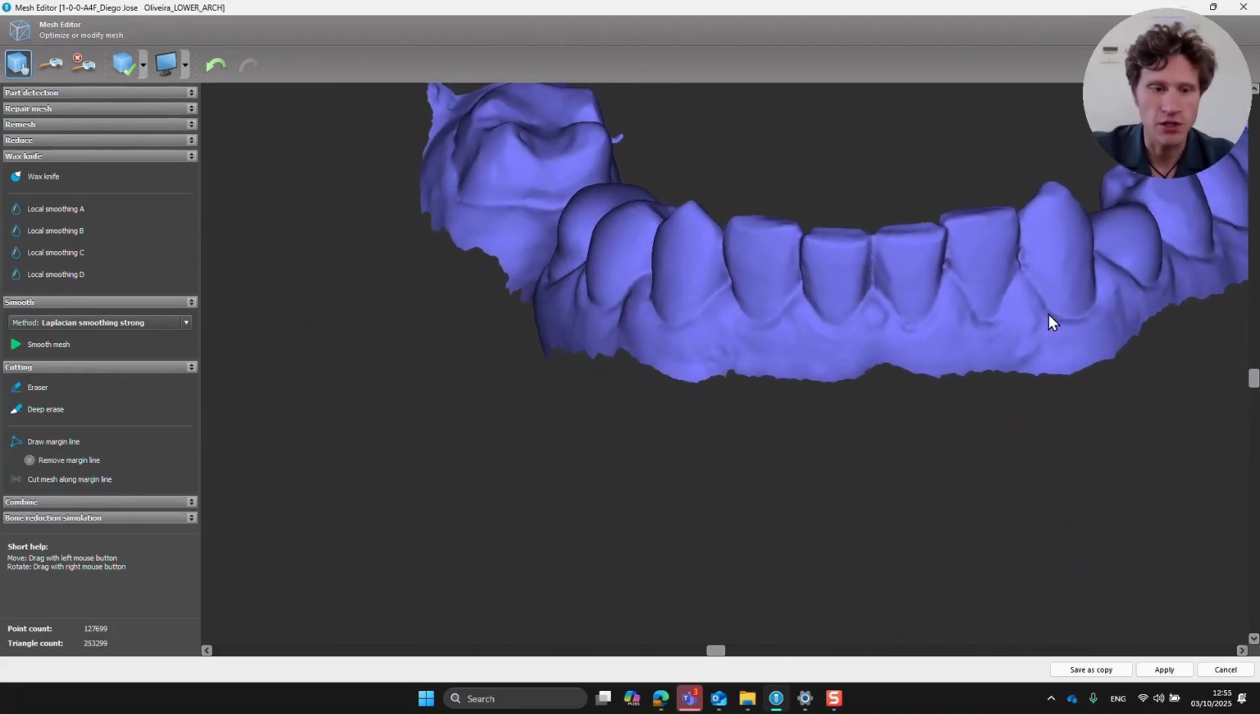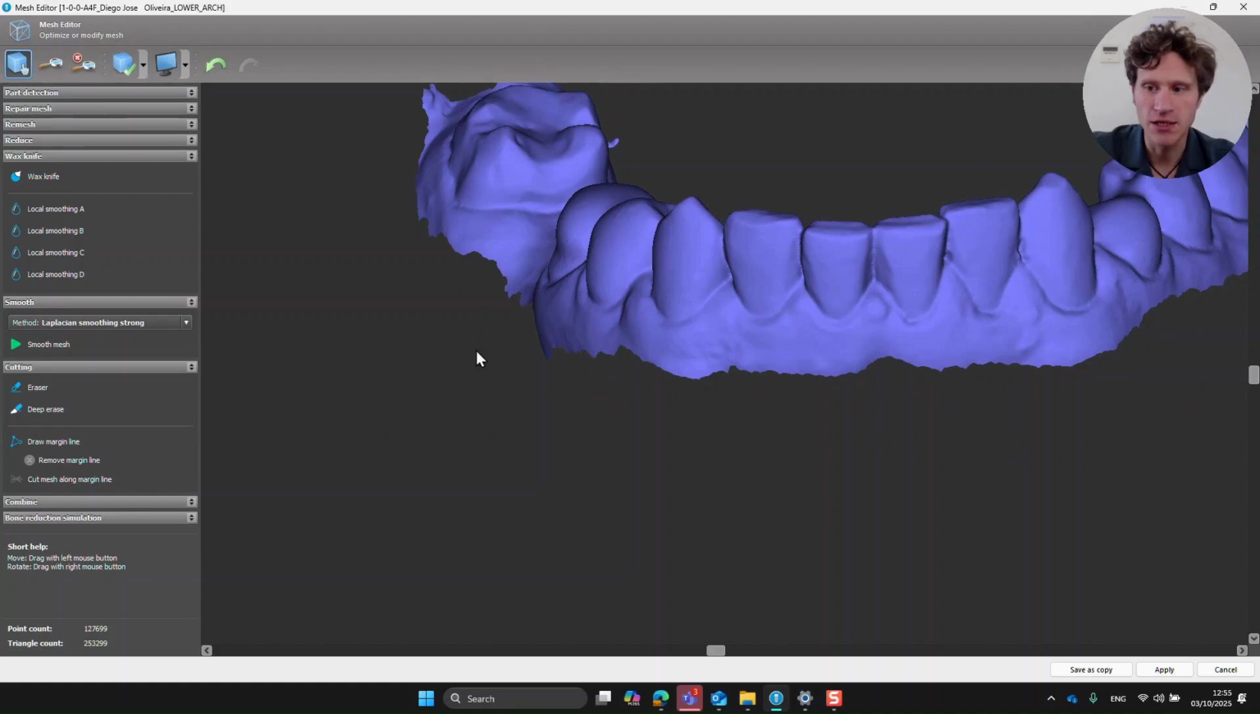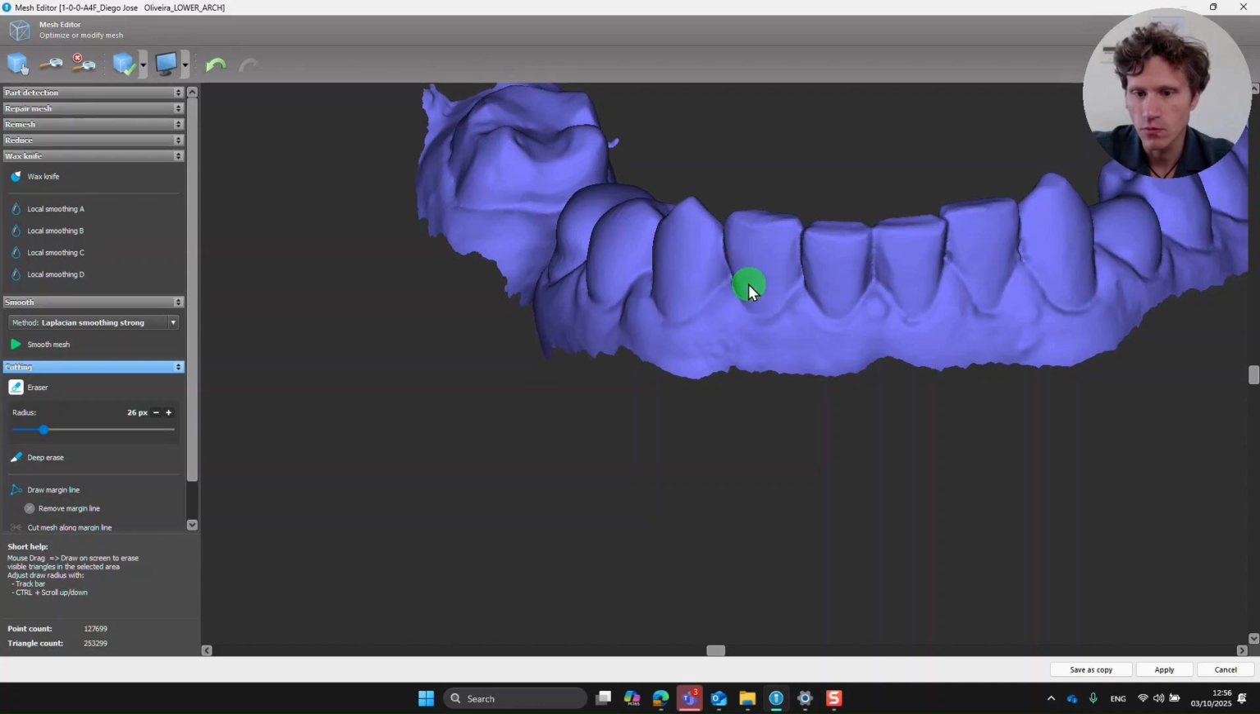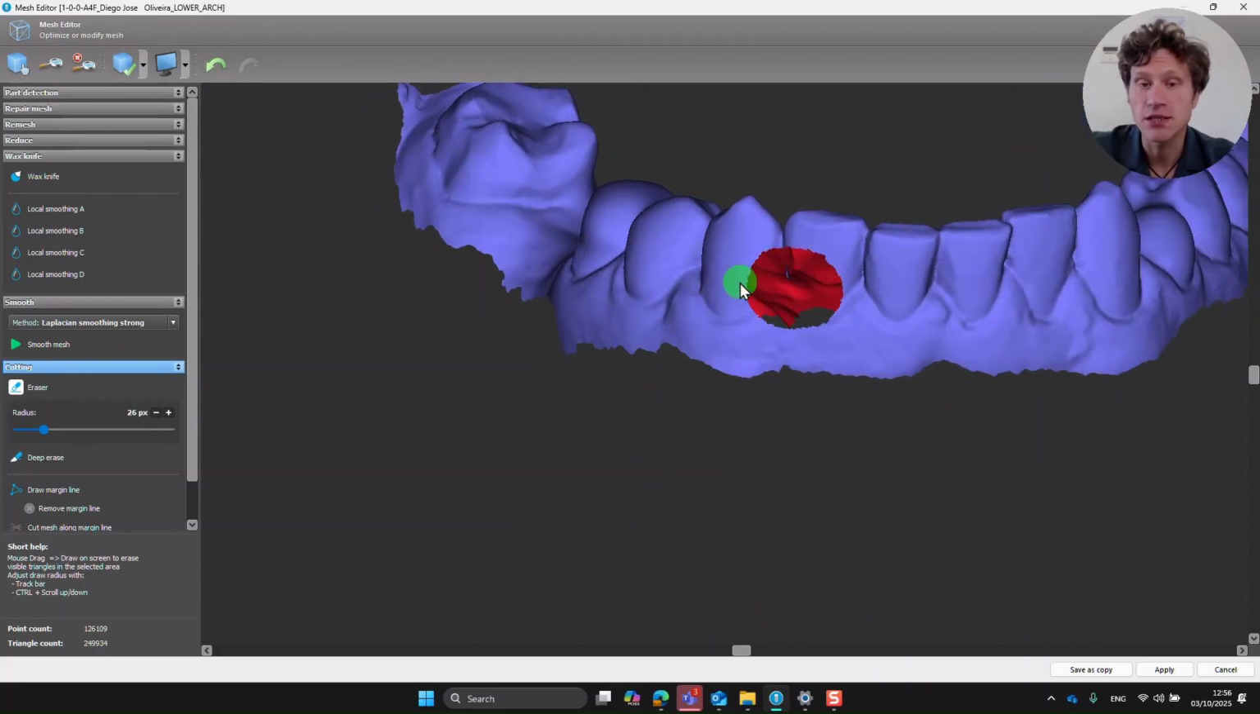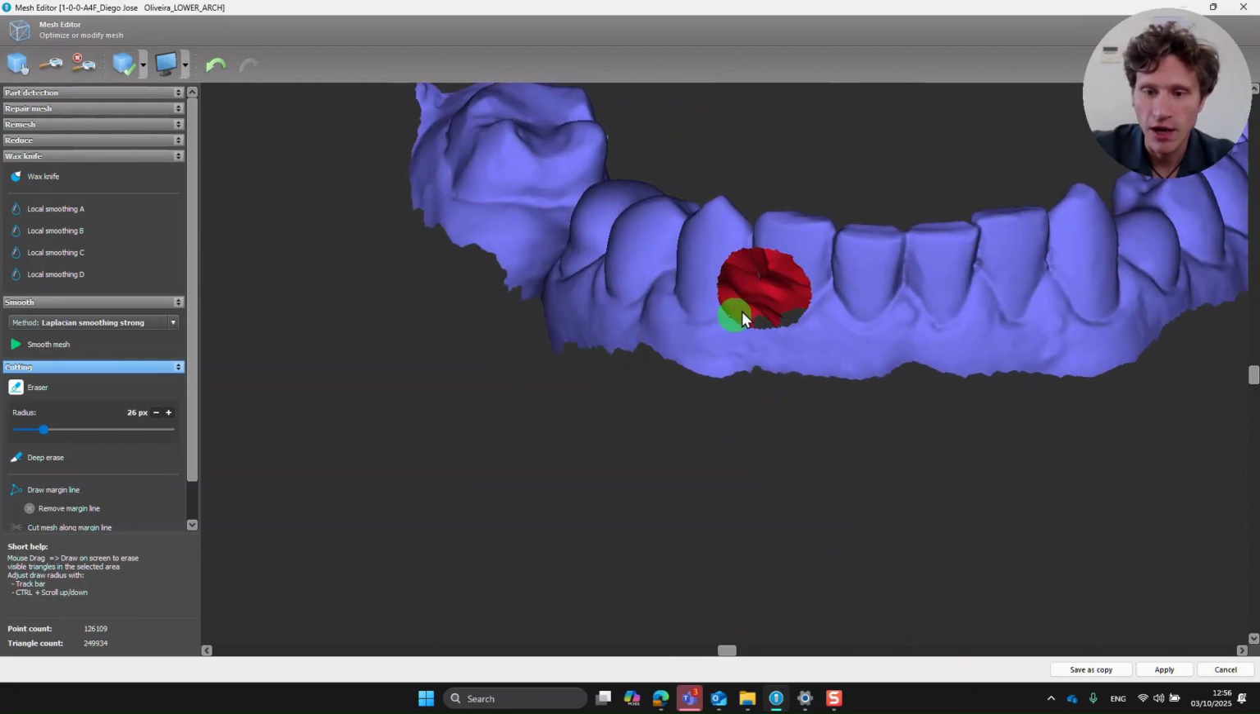Cutting tool. We have two different cuttings, for example, eraser and deep eraser. If you click on eraser, it just erases the wall, as you see at the moment. And you see that it doesn't erase the inner part.